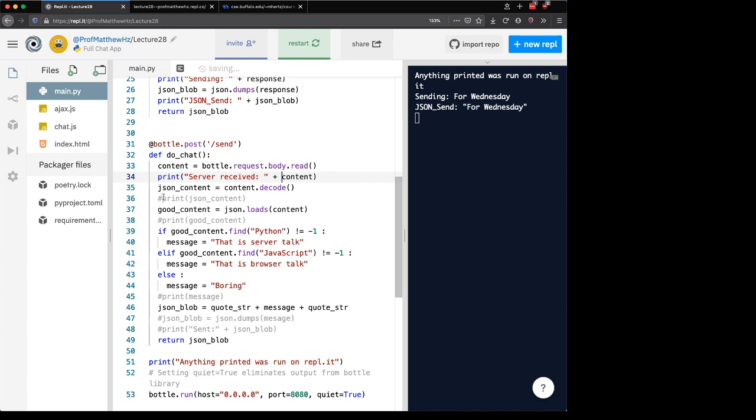And that's actually not particularly usable because of how text gets handled over the web. So the next thing we have to do is call content.decode, and that will get us our blob. And then what we can do is call json.loads. Remember, that's what we do to turn a JSON blob into usable data.